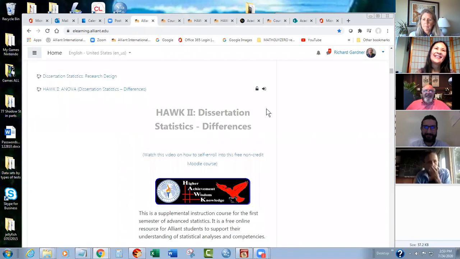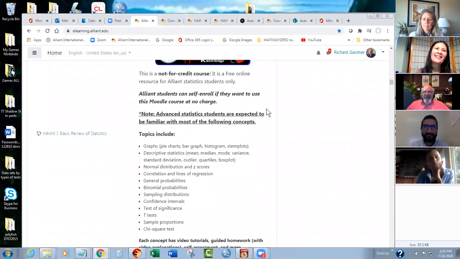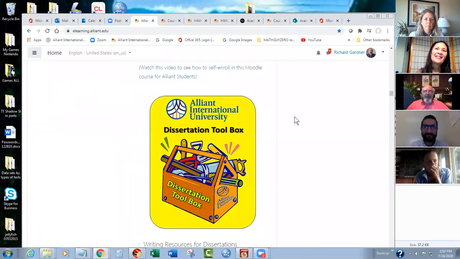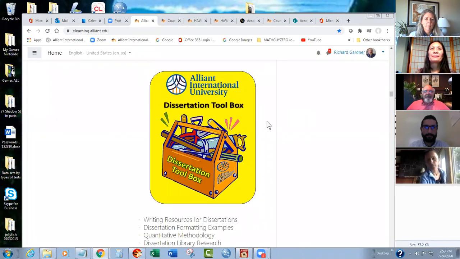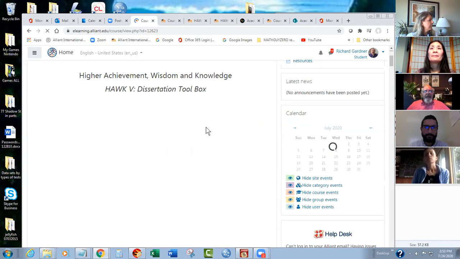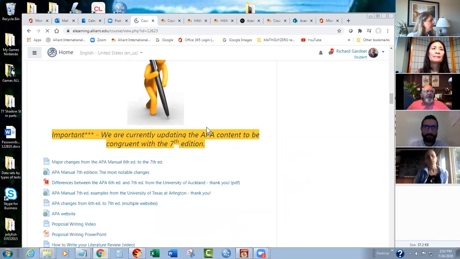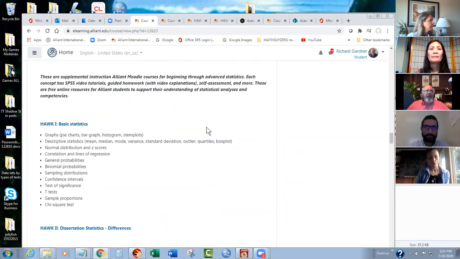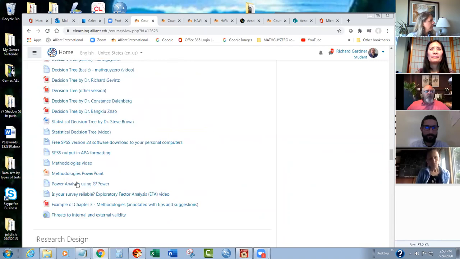Sorry, you guys. Okay, let's go back to this guy, Dissertation Toolbox. Come on, you. And I think it's down, where did I see it? G-Power. There it is right there. Power analysis using G-Power. Let's take a quick look.